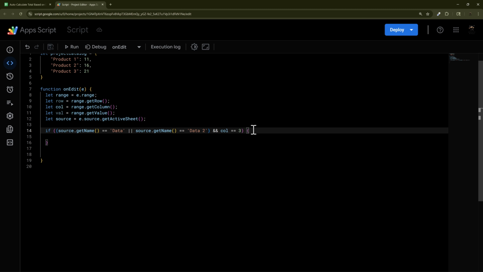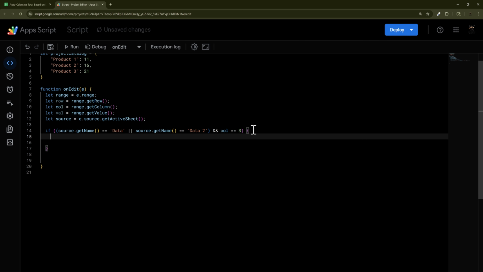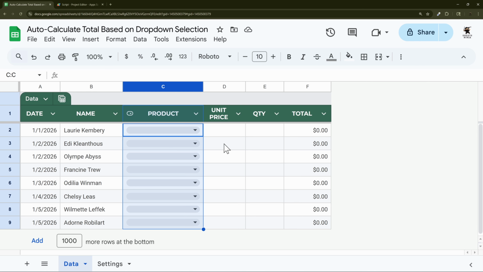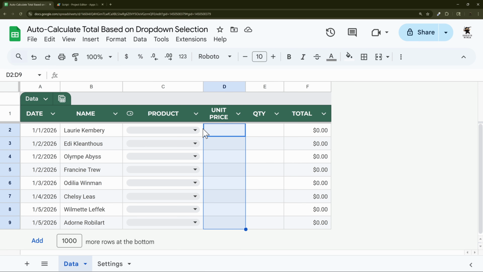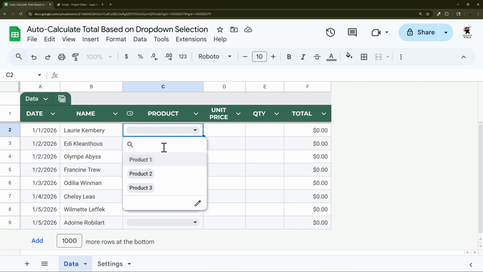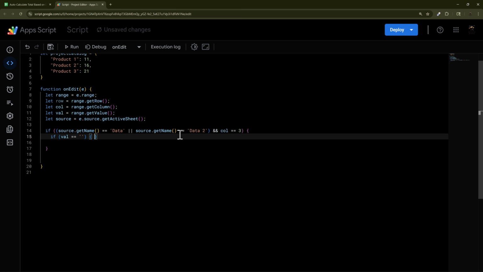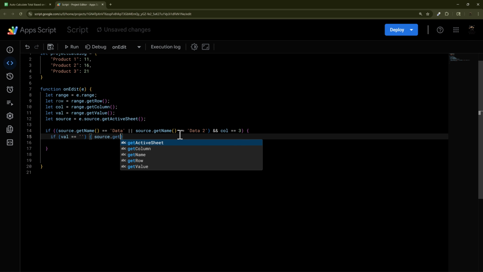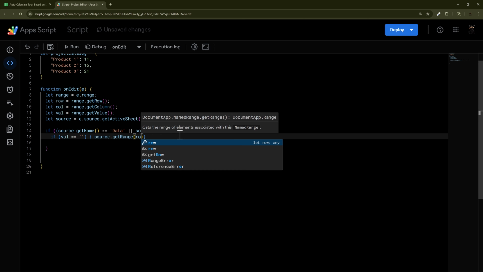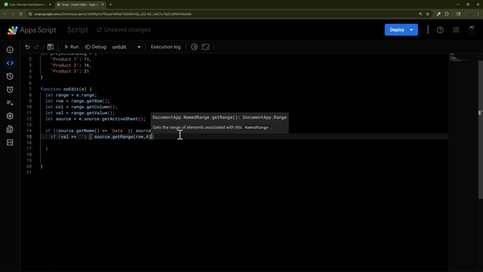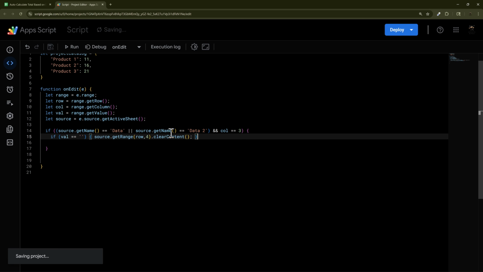But I'm actually going to wrap in here because what I want to do is, if value is blank, then make sure that this is also blank, because maybe we selected a product and then we unselected and I want it to automatically clear this out. So the way we're going to do that is source.getRange and use our row and then column 4 and clear content.